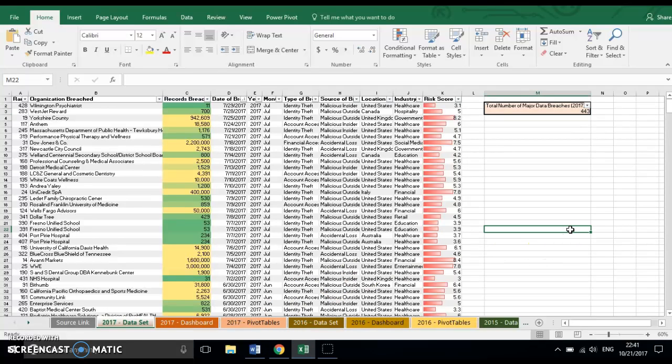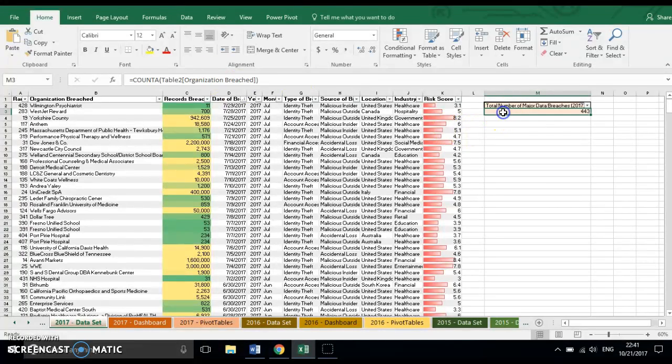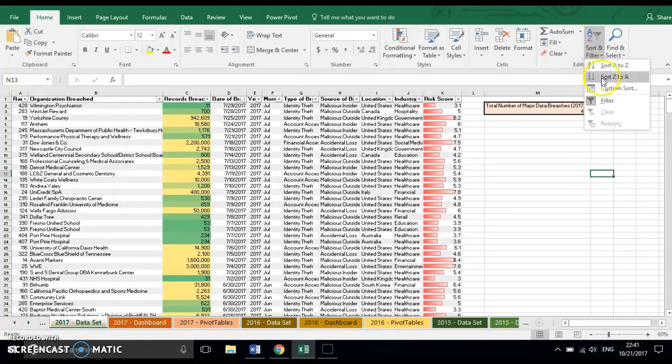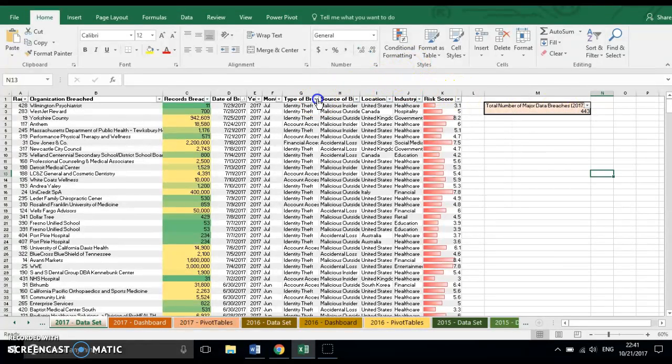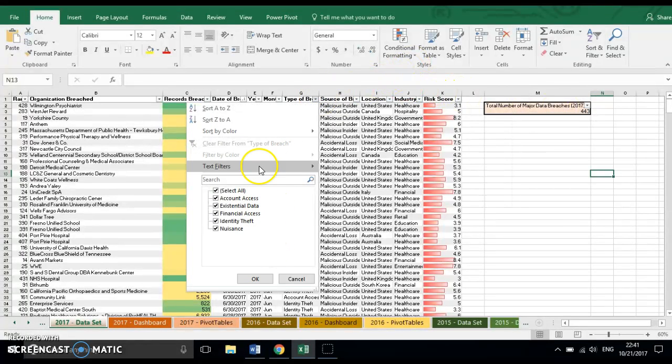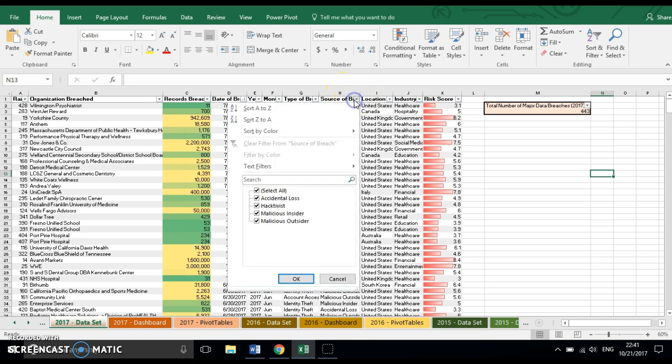I separate all records into 4 datasets. The first one in orange color includes records in 2017 from January to July. By using the counter function, we can see that there are 443 breach incidents occurred in 2017 up to July 29th. By adding filter from here on the home section, we can see categories of different variables. For example, there are 5 types and 4 sources of breaches.